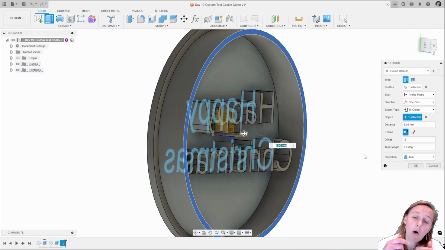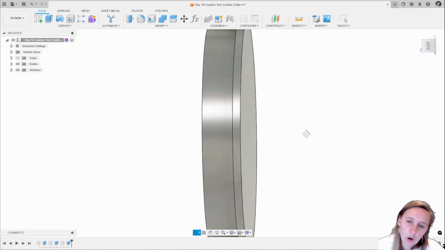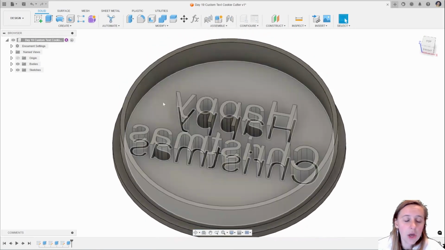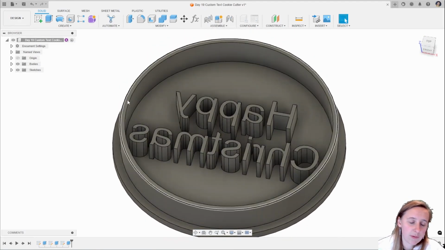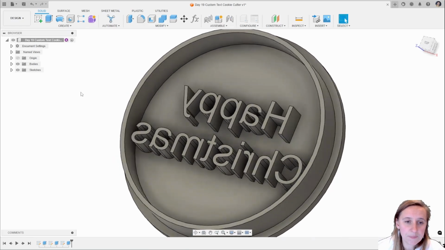So you want to do that offset based on how thick you want the biscuit, plus a bit of the imprint. So I'm going to do that as an operation of join. And you can see there that that creates an offset on the part from the edge of the cookie cutter. You could also add in a chamfer to create a point to which that will cut there.